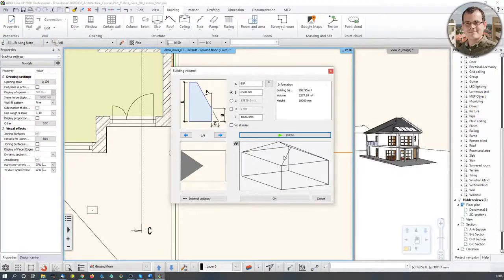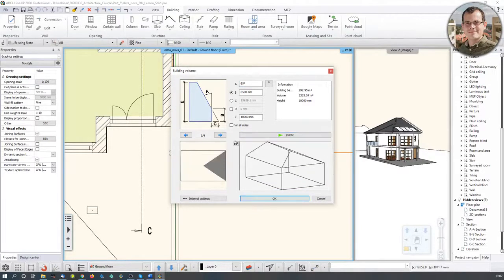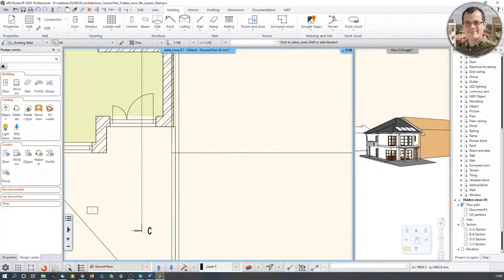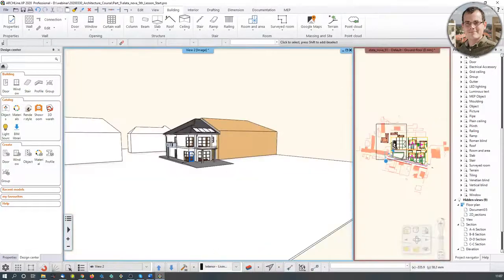Okay, this is not done yet because I know that this part should be a gable end. So I'm just clicking on the part which I want to zero out, just like that. So you see now one part is zeroed out. The other side should be, instead of 65, it should be 55, and update. Okay, and the building is created.